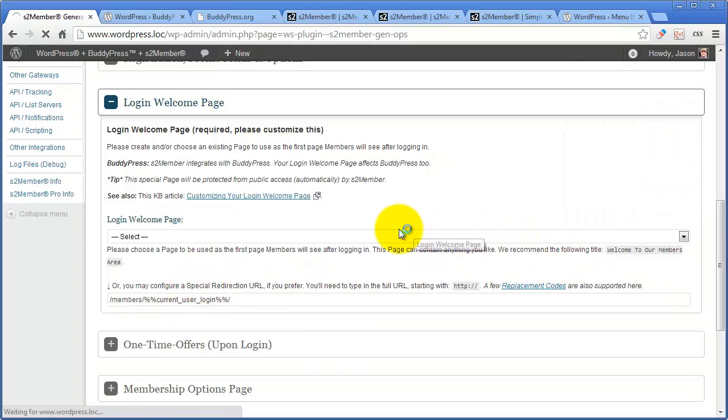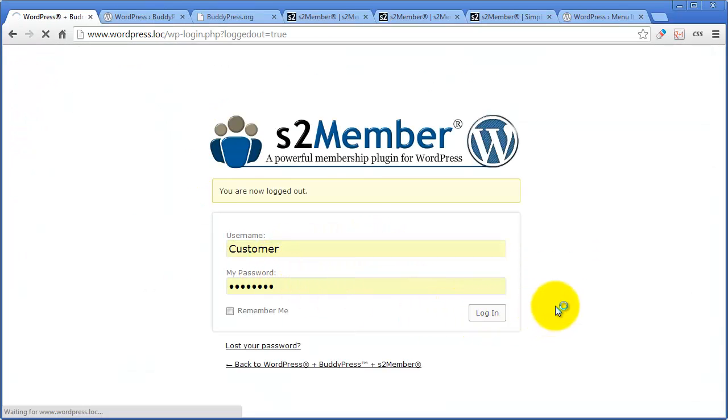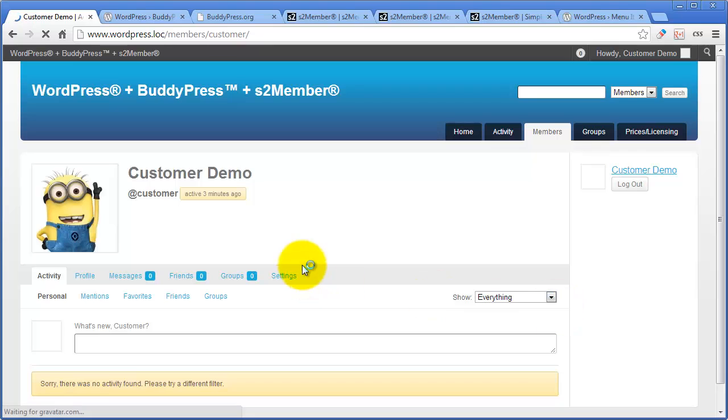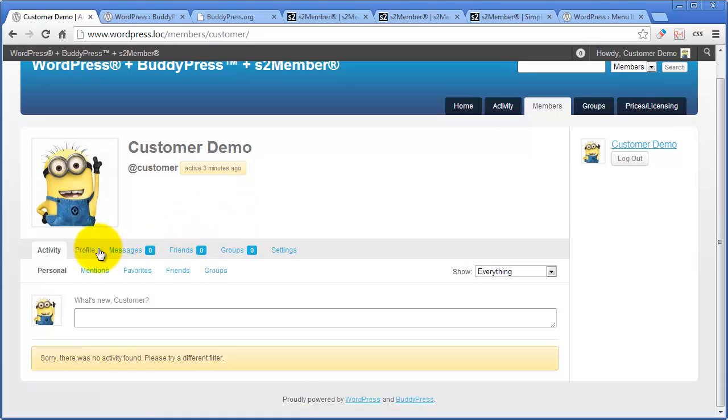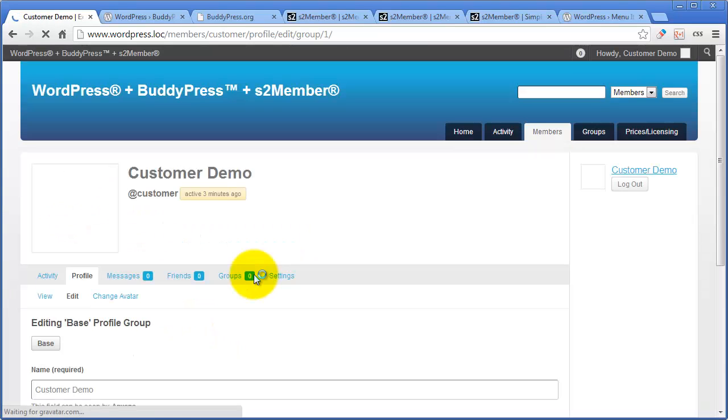Let's log out and then log in as a would-be customer. Boom, there it is, members, customer. Ha, that was sure easy. That's the current user login replacement code. This is what BuddyPress is going to use, and this is so nice because here the customer has an overview of everything that they are doing on your social platform, including that profile we were just looking at. There's the profile fields that I've set up with s2Member. I can edit them here on the front end of the site.